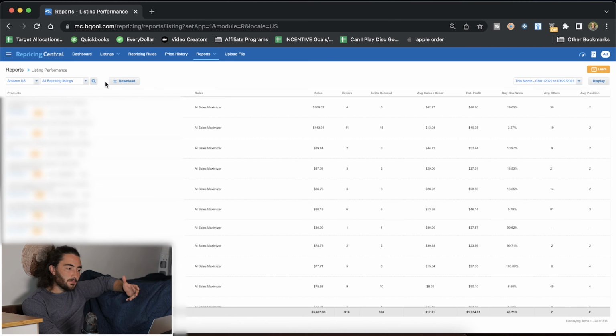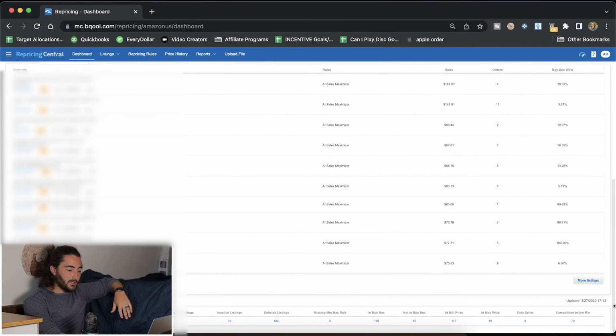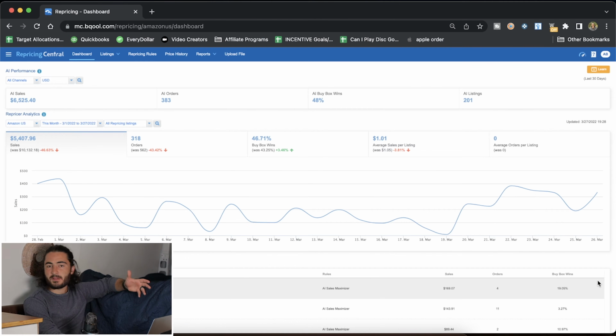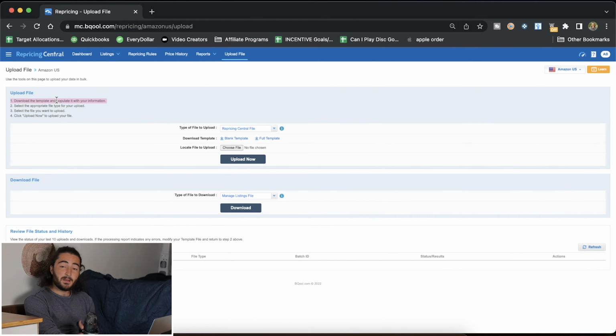Then you have the same thing, that's the listing performance, but these are pretty much the exact same reports that you can access on the dashboard just by scrolling down a little bit and seeing best selling. If you click down here at more listings, it'll pretty much pull that same information up. The last thing over here is upload file. Well, the last thing before we get into the actual meat of it, but this is something that you'd use if you didn't have Inventory Lab, where it automatically fed in your units. You could use this. I don't know how to use this. I've never used this. I have no interest in using this.